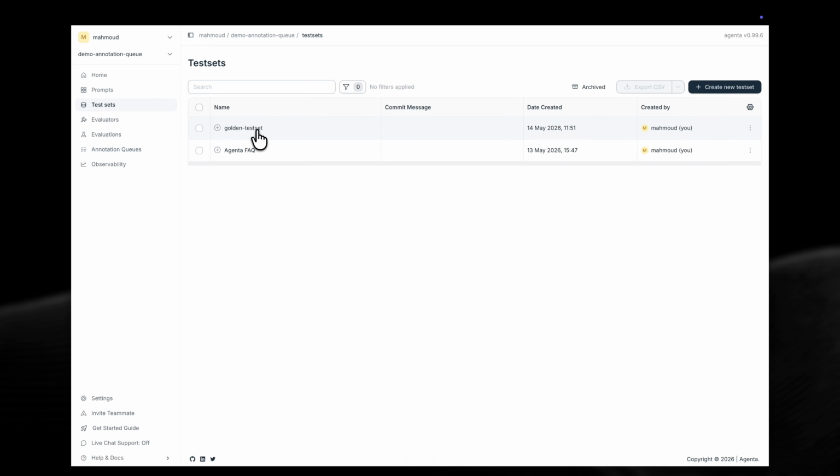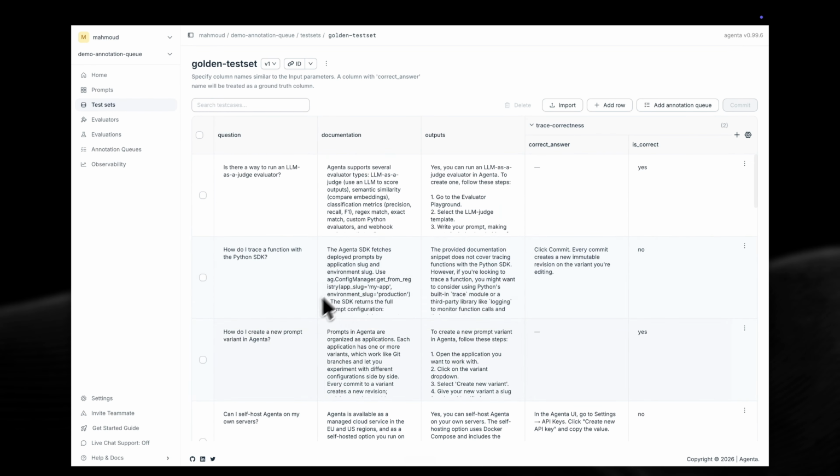So I go here, I created the test set, and you can see all the information that we have in the annotation queue.